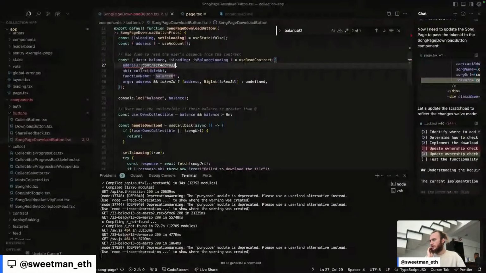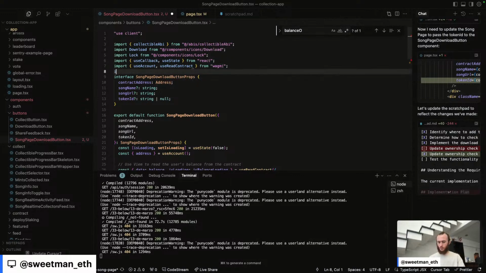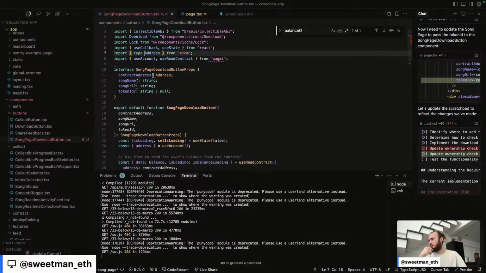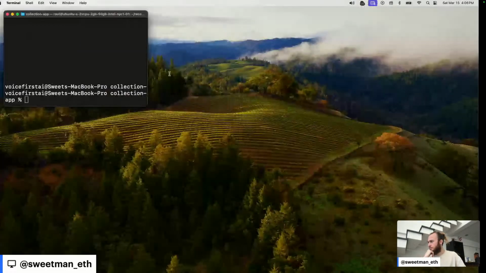What don't you like? Error typed value. Why is this error typed? Oh, I'm importing it in the wrong place. Duh. Import address from VM. And I can label this as a type for a slightly cleaner import. That should have gotten rid of all of our errors.